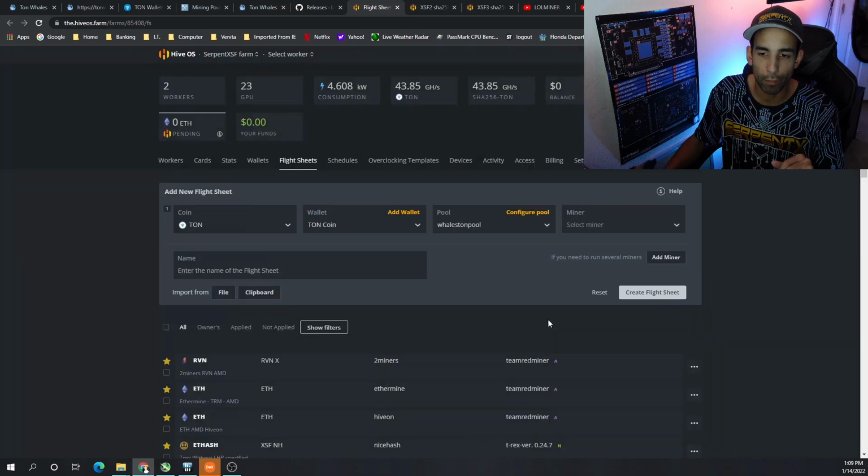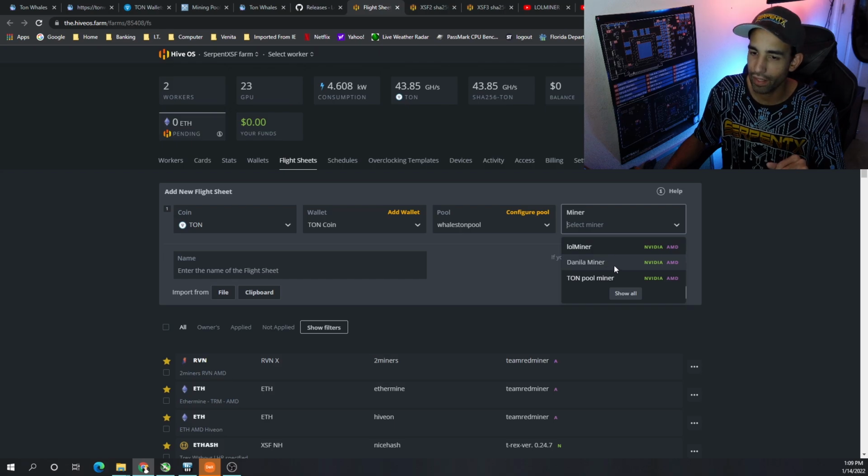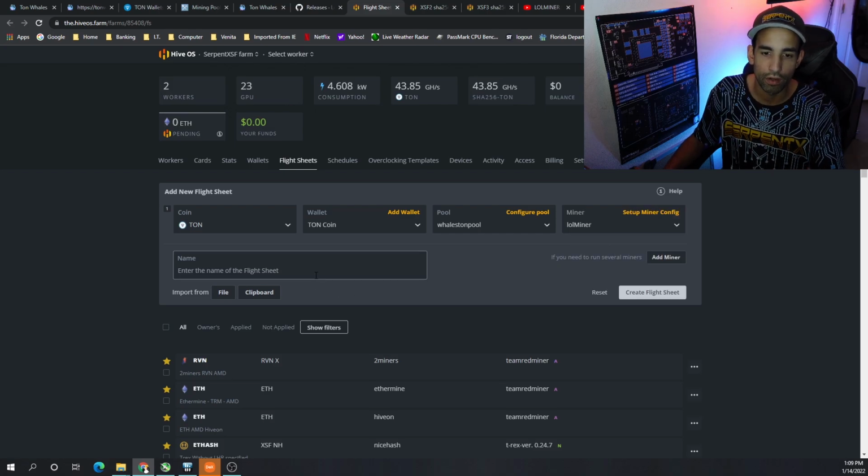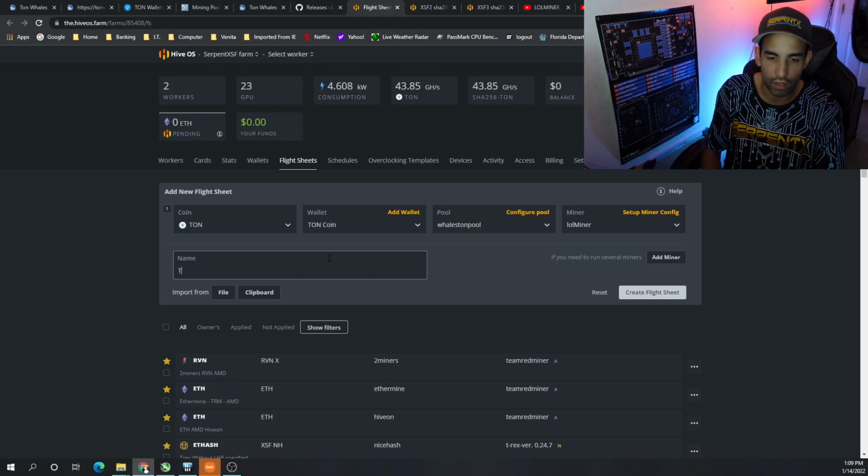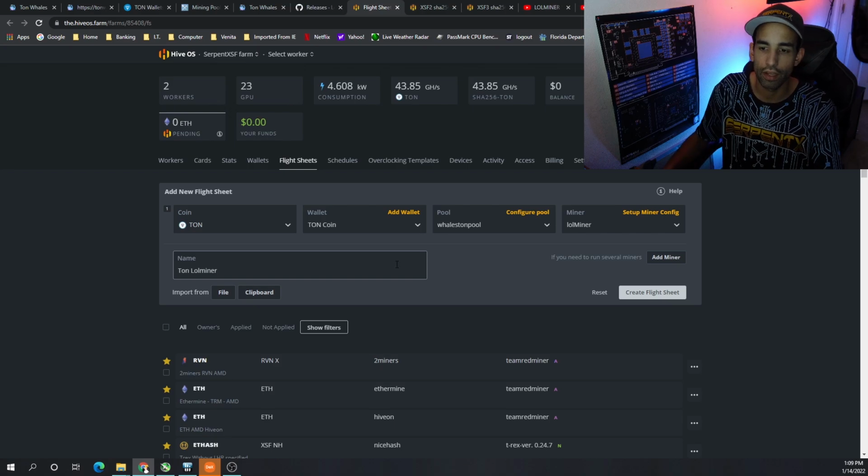But anyways, we just hit apply, and then we have to select our miner. We have LOKMiner, I think that's called Danella Miner, I think that's how you pronounce it, and then Ton Pool Miner. Those are your three options, both for Nvidia and AMD. I just choose LOKMiner. And then I give the miner a name. You know, I might say Toncoin or Ton LOKMiner. And then I hit create flight sheet. And then I'm able to manage that flight sheet and just go ahead and apply it.